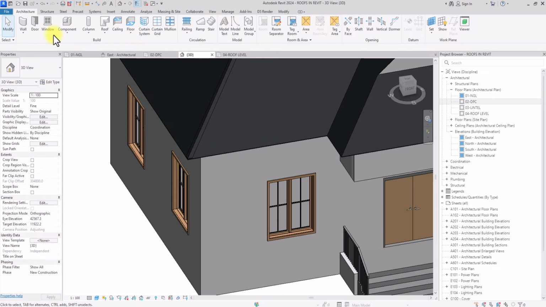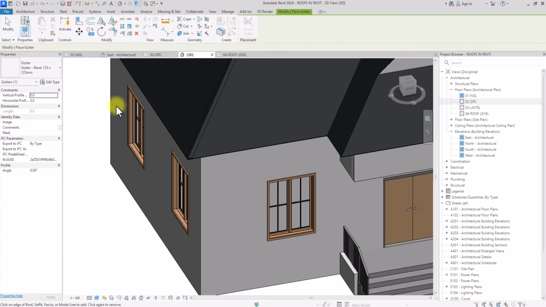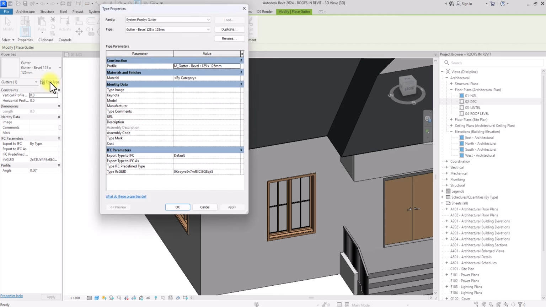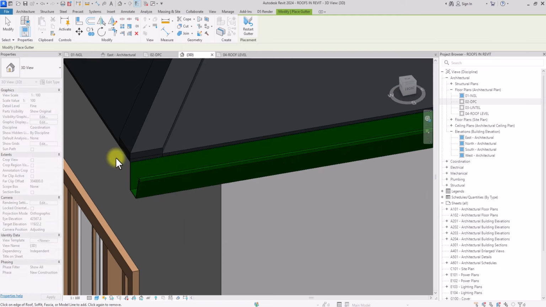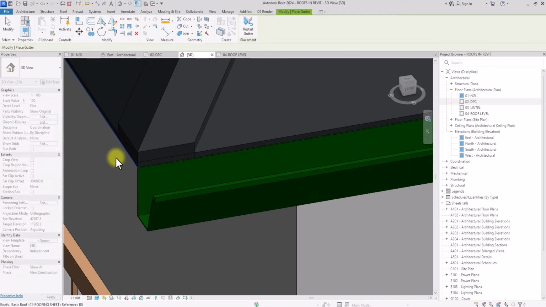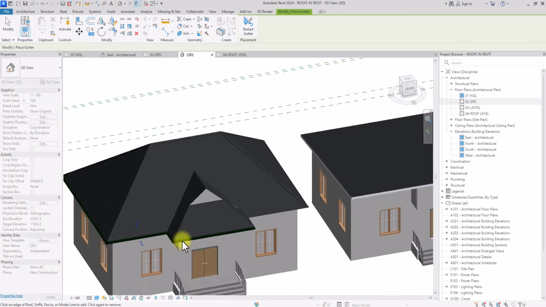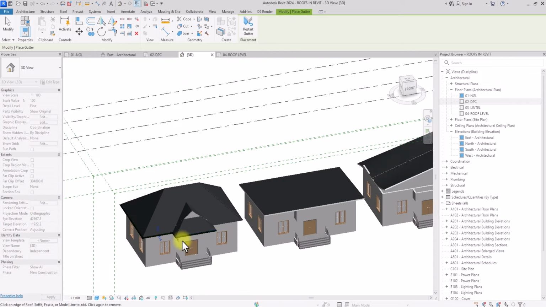So now we are going to go back to roof again, and we're going to check out roof gutters, how to use roof gutters. Revit gives us some basic roof gutters we could use. We could click on edit type. You could assign materials to it. You are going to see this basic gutter 125 by 125. What you simply need to do is just click pick the edges of this roof, and it's going to create the roof gutter for you. All right, so that is just basically how to create roof gutters in Autodesk Revit.